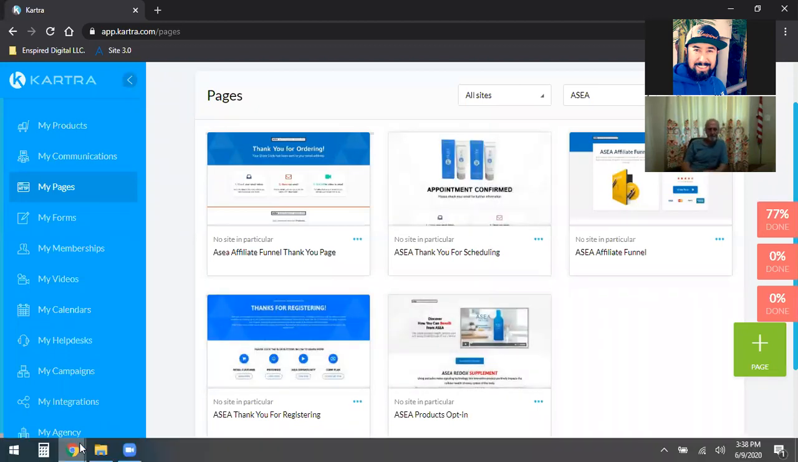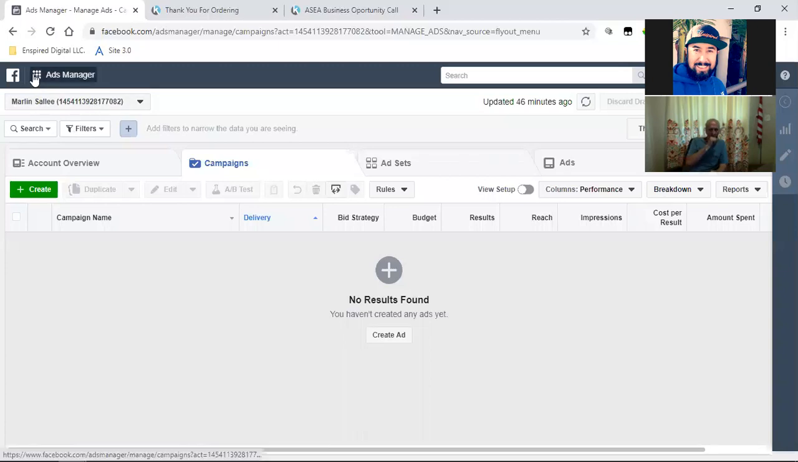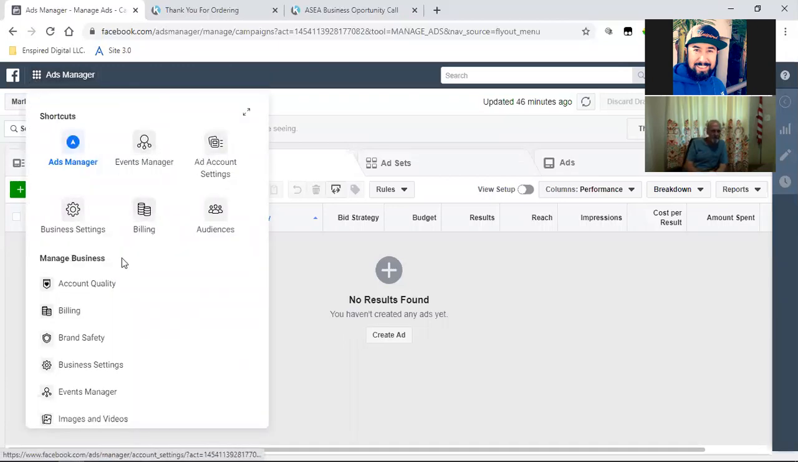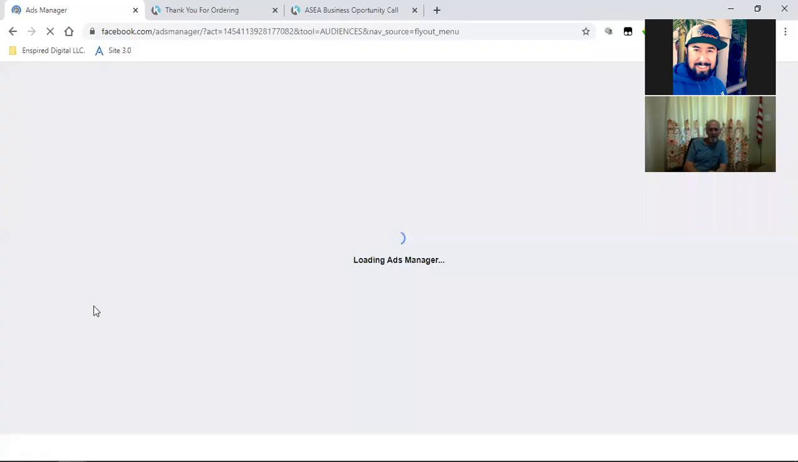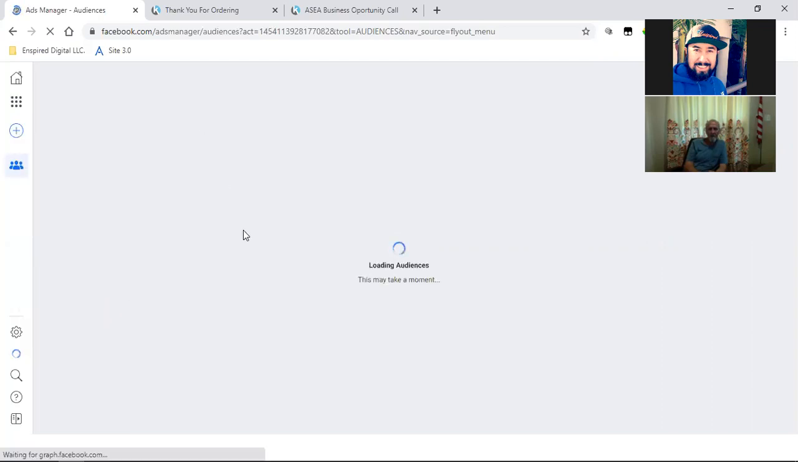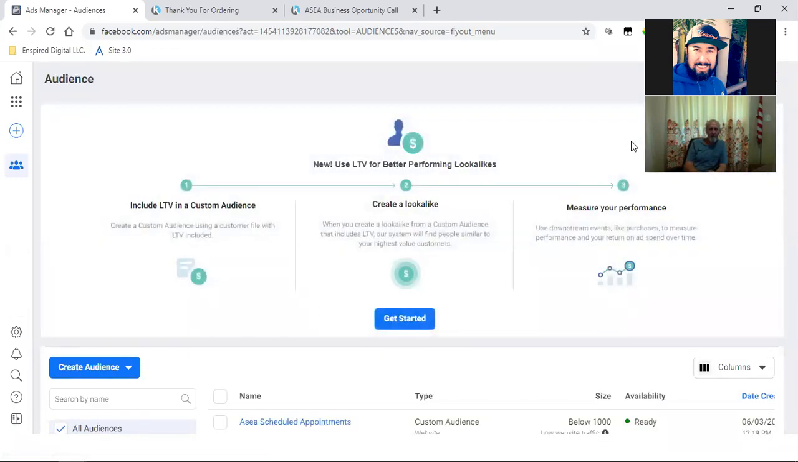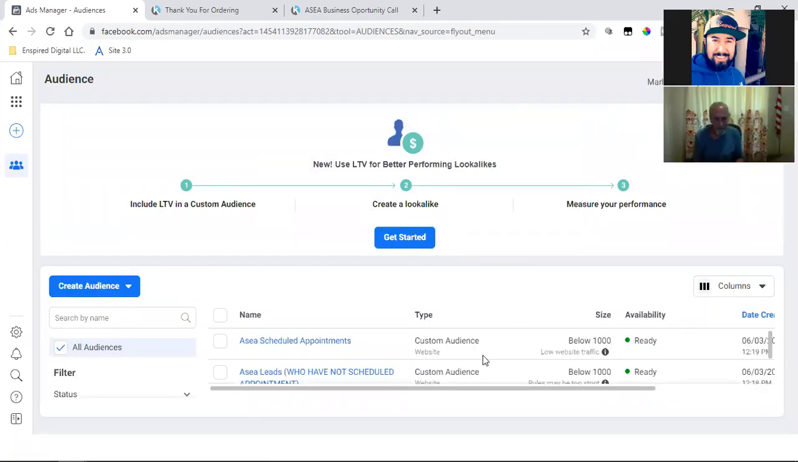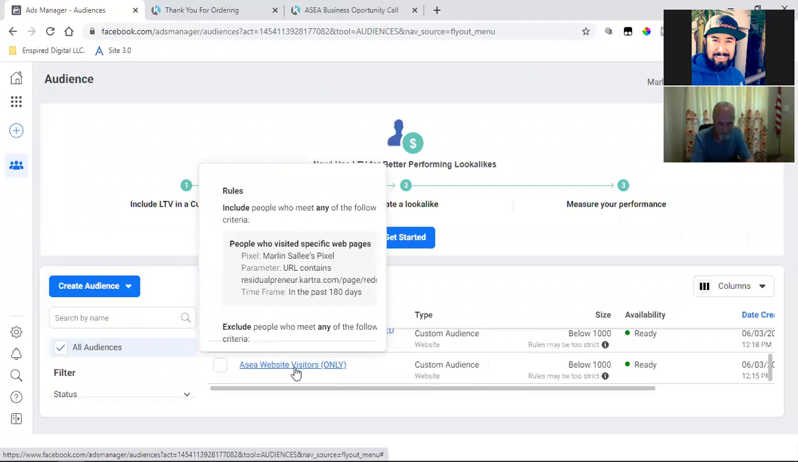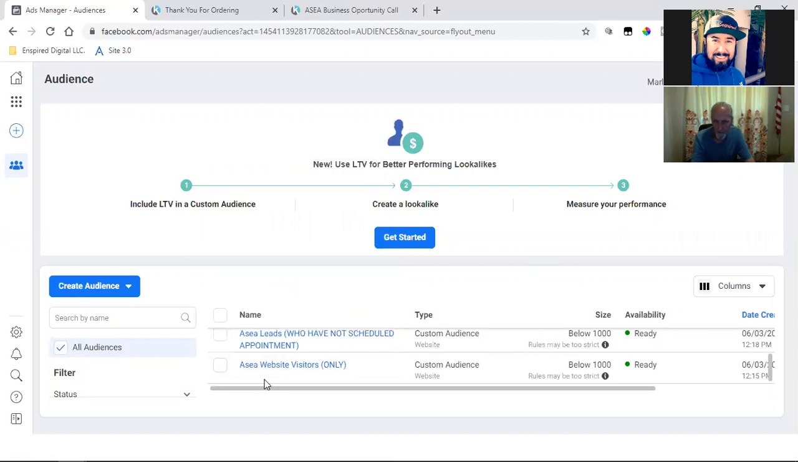Okay. So what I was able to do over here is in Ads Manager, we now have what Facebook calls custom audiences. So if we scroll down here, go to audiences, what we're now tracking is everyone who lands on those three pages. So for example, anyone who clicks on that video ad and ends up going to the page is a simple website visitor. They haven't opted in, they haven't scheduled an appointment, they simply landed on the page. So the moment you land on that page, you're tracked.